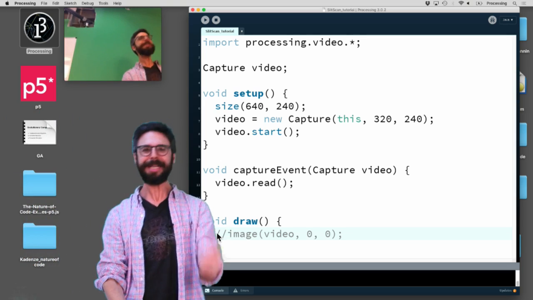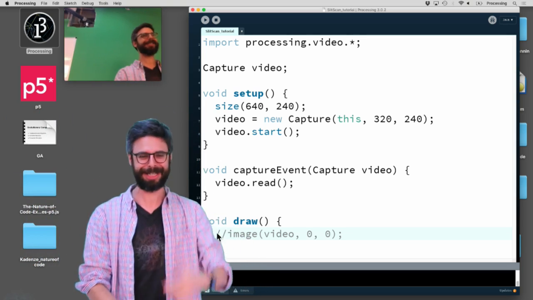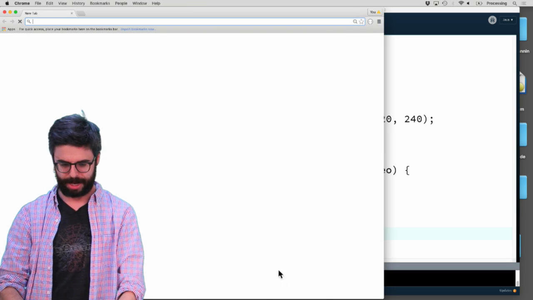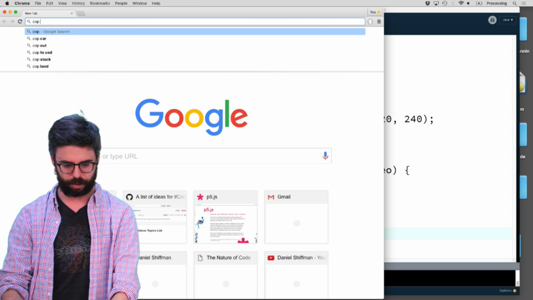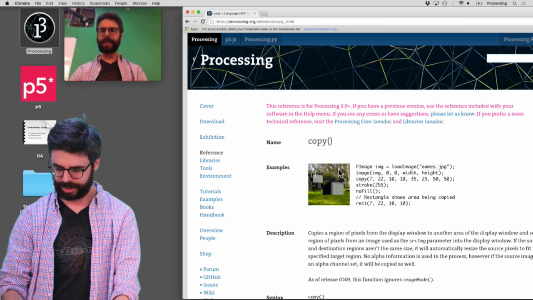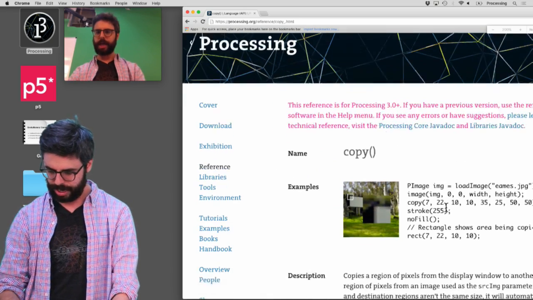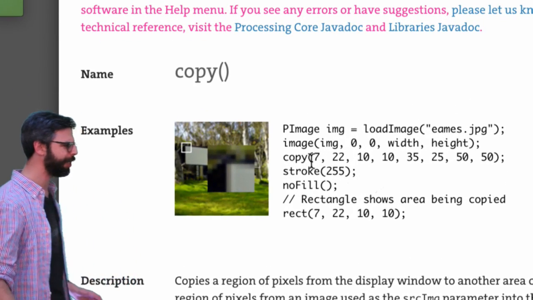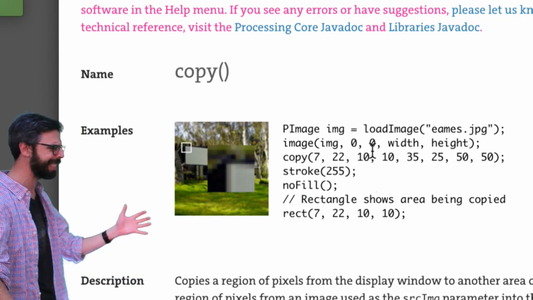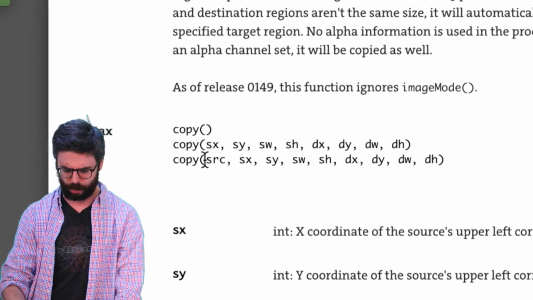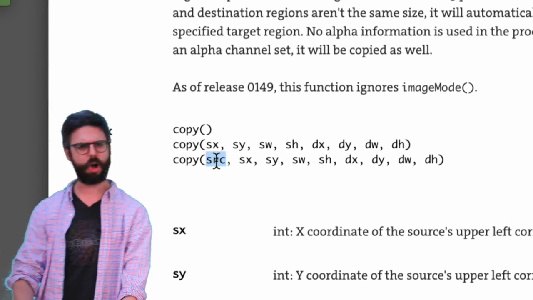Well, it turns out there is a function in Processing called copy. Why don't we just go to the browser for a second, Chrome, and I'm going to Google copy and Processing. And hopefully we're going to get this page. This is where you're going to see how it works. And you can see, whoa, this is crazy. This is what the copy function does. It takes like 8 numbers. That seems kind of insane. Another thing that's important here, it also has this argument called a source.